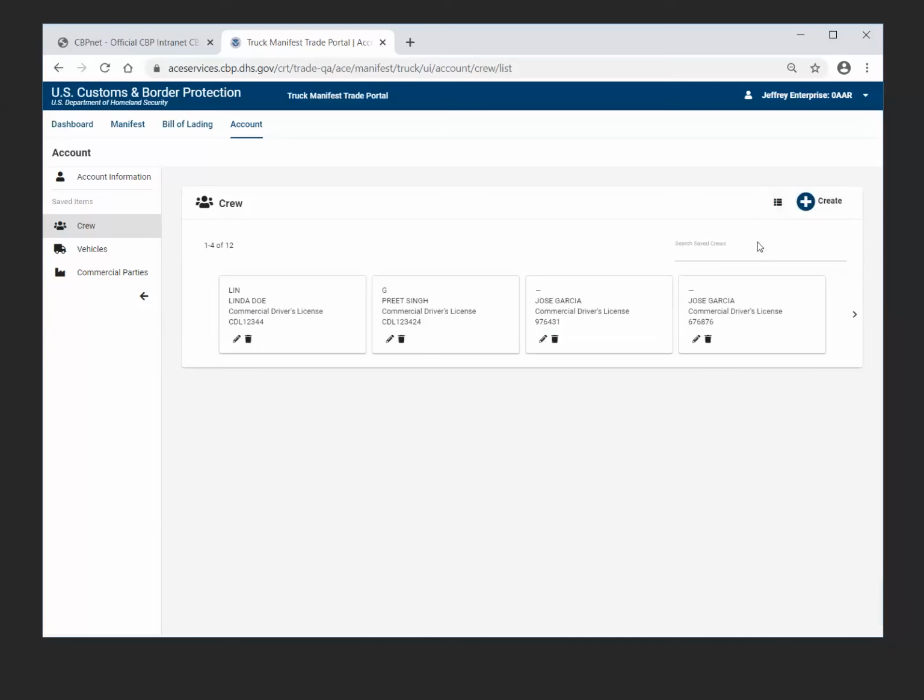Notice that this panel has a search saved crew feature, which allows you to search for drivers if you know, like, their nickname and you want to pull up their card. Notice that each panel is going to show you how many records are saved within your account. So here we have 12 crew members that we've added to the account, but only 4 are listed. Now, to navigate through the cards, you can click on the little arrow on the right-hand side.